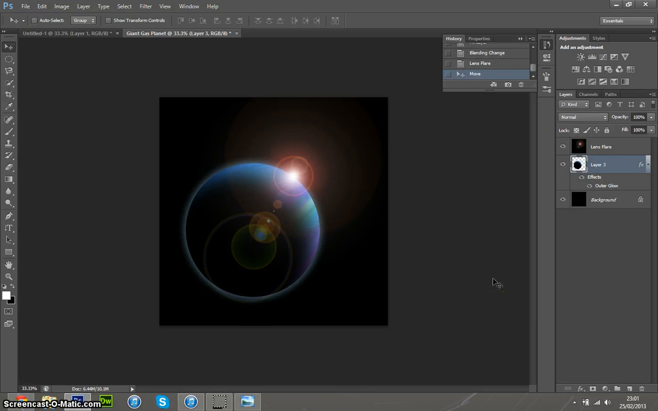And there we go. Look, what we've got here is a gaseous planet, looking very much like Jupiter with its own colours. You don't have to have those colours, you can have any colours you want.